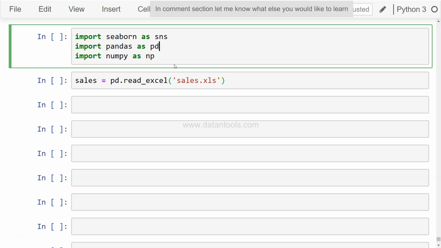Hi there, welcome back to the next video. In this video we are going to explore two very interesting charts from a data exploration perspective, which are the joint plot and the pair plot. So let's look at these plots and some of their properties and see how they can be really useful for data analysis.